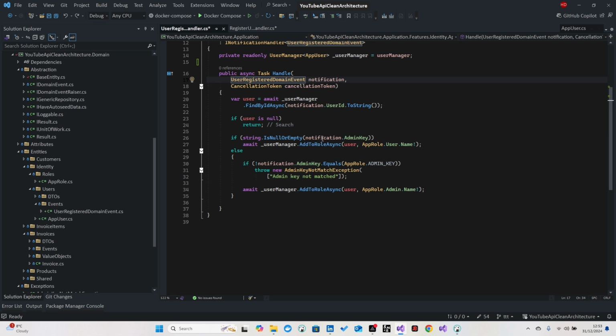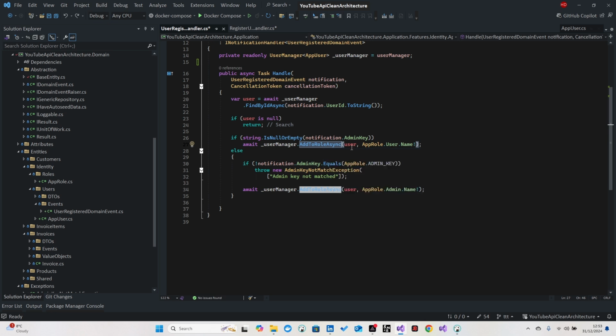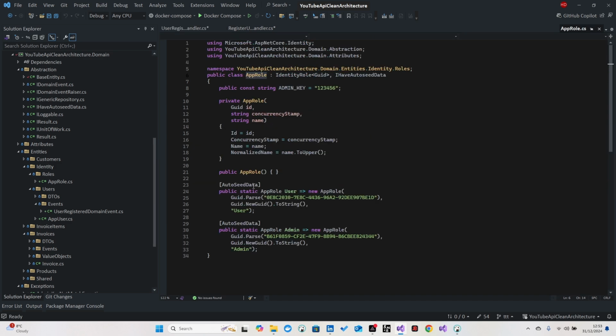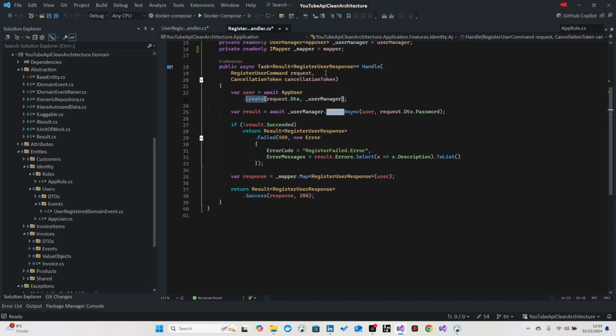So how am I going to use this admin key? If the notification admin key is null, it basically means the user has the user role, and I'm using the user manager's AddToRoleAsync method, which requires a user and the role. I'm giving the user, and now it is time to use the type-safe auto-seeded data. So I'm using AppRole. Let's have a look at AppRole. We have a user here, right? I'm basically using user.name, which gives me the user role, and it is now type safe.